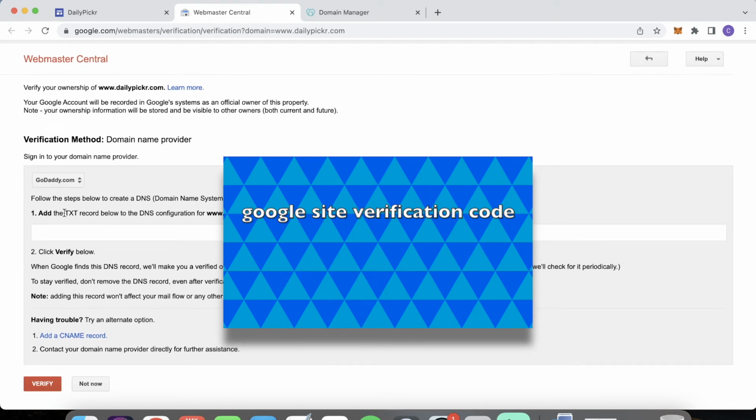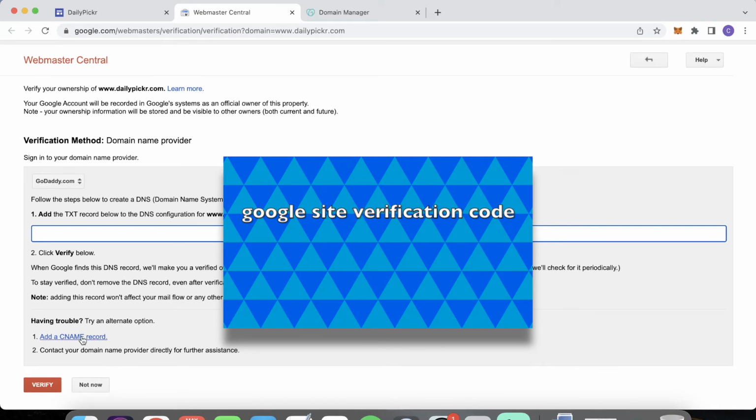It says add the TXT record to my DNS configuration. So I'm going to copy this right here, copy all that. If you want to go a different route, you can also add a CNAME, but this one worked fine for me. I'm going to add this TXT record to my domain. So let's go back here.